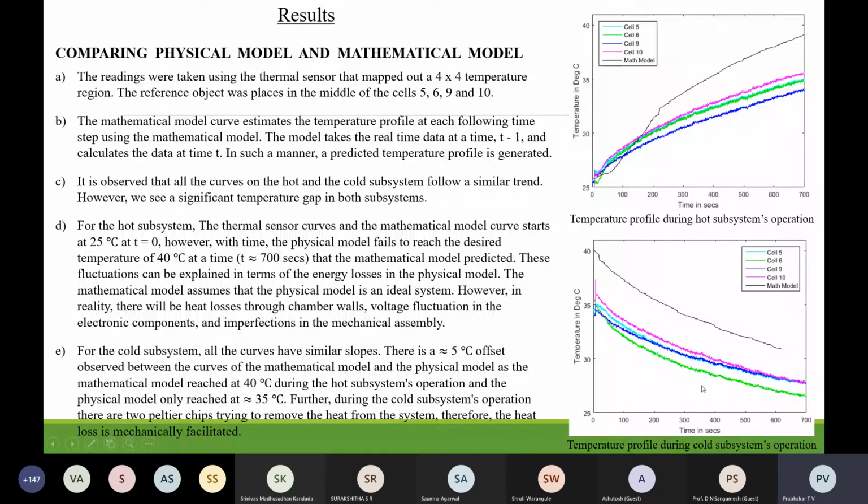Same with the cold system. The cold system is also not close to the actual reality. You will see that the cold system is cooling faster compared to what the math model is saying. The reason is you have two Peltiers connected for cooling. Cooling is much more, we wanted to make it a lot more rapid. So that is the reason why it is lower than the other one.